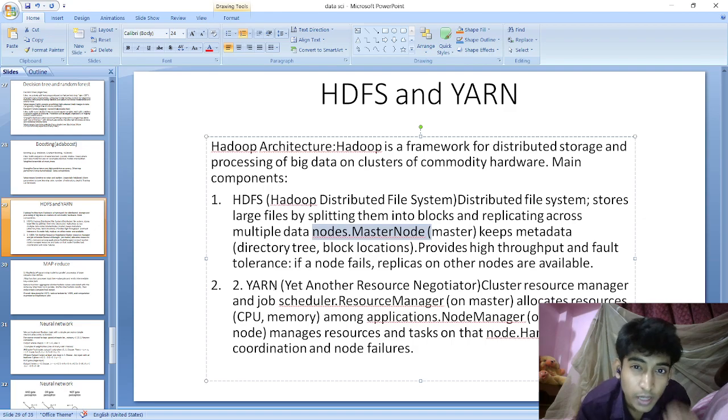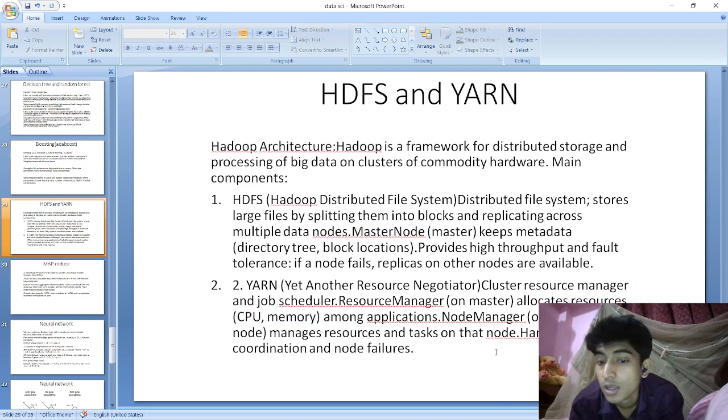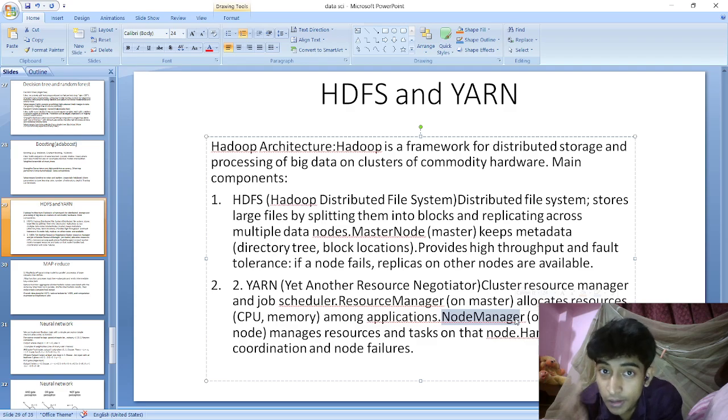Then we have Yet Another Resource Negotiator, YARN, which is a resource manager and task coordinator for job scheduling. It has two components, the resource manager and the node manager. The resource manager is for the master node, and it allocates resources such as CPU and memory among applications across multiple clusters. The node manager is for a particular node connected to the cluster, and it handles task coordination and node failures if any node fails.